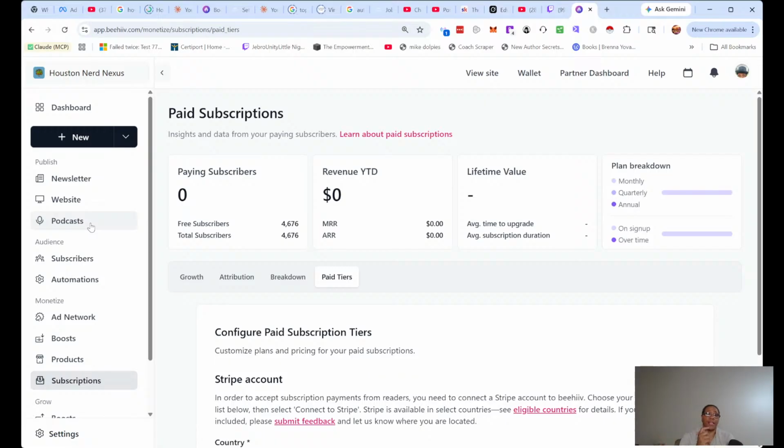So this is all the ways that you can monetize your newsletter. Most of them are natively already built into Beehiiv.